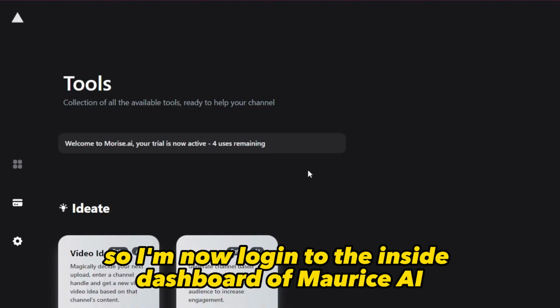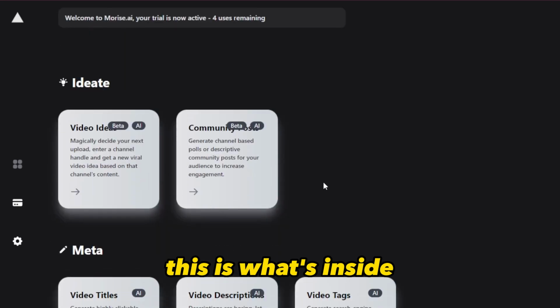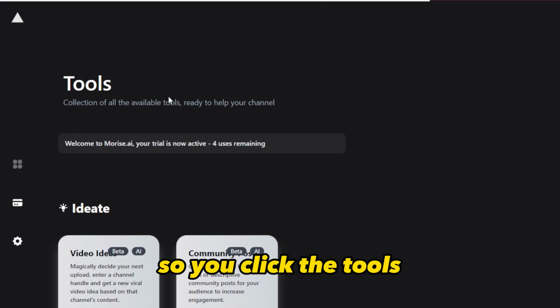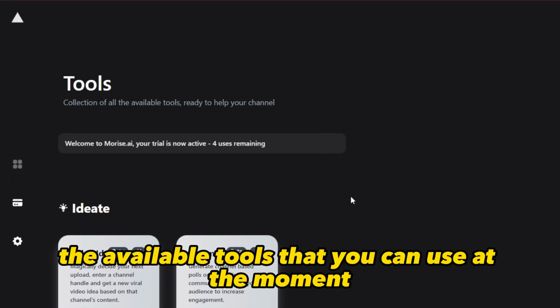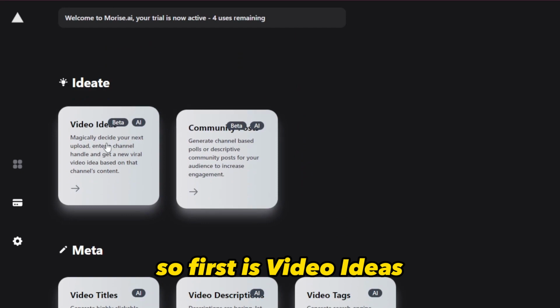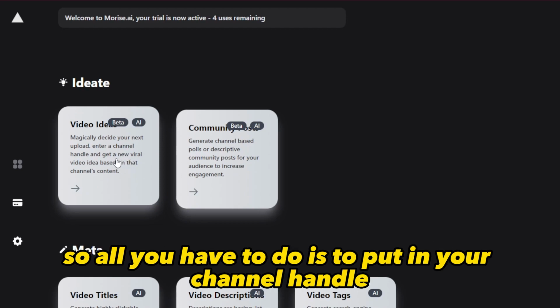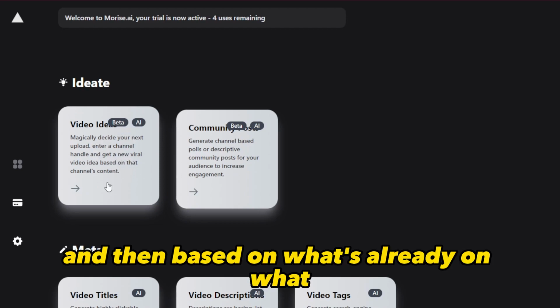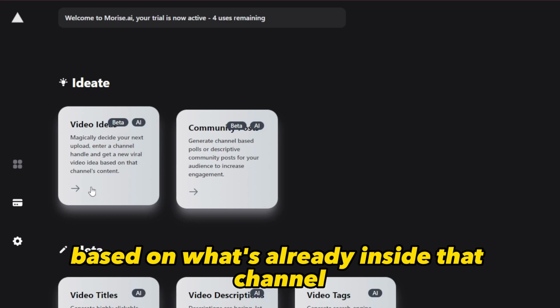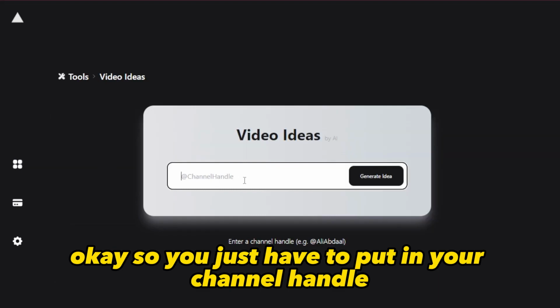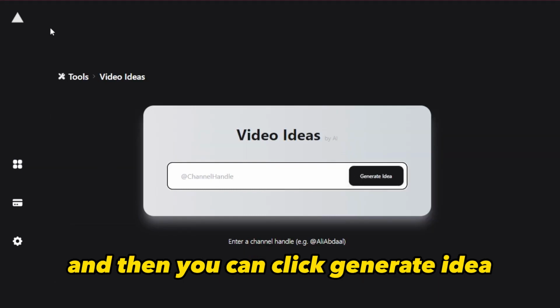So I'm now logged into the inside dashboard of Maurice AI. This is what's inside when you have logged in. It's pretty simple. You click the tools, and then here are the available tools that you can use at the moment. First is video ideas. It will allow you to create your next video upload. All you have to do is put in your channel handle, and based on what's already inside that channel, it will give you an idea related to that. You just have to put in your channel handle, and then click generate idea.